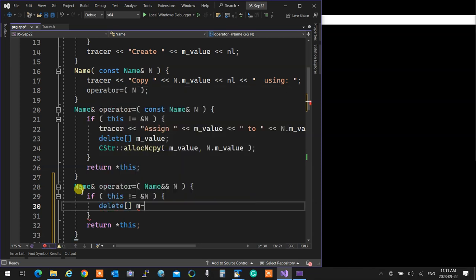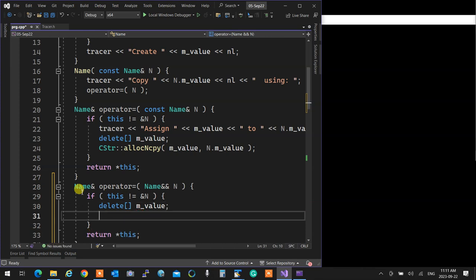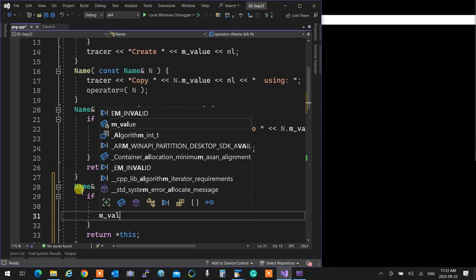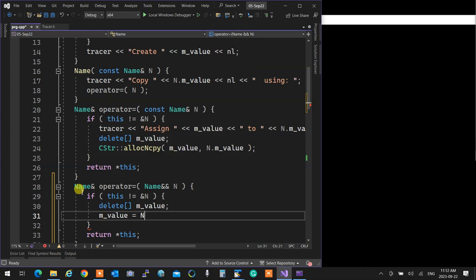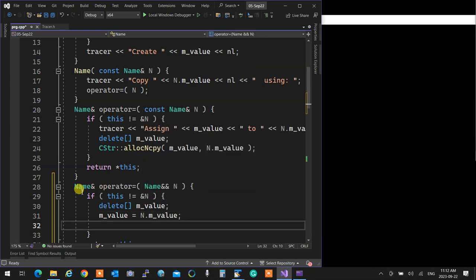What was the thing, m value? So m value is deleted. Then what do you do? You have to make this m value point to where the other guy's m value is pointing, to assume ownership of the data of the other one. So now you will say m value will be set to n.m value. Now they are both pointing to the same thing. That's why shallow copying causes trouble, because then the destructor of both are called, the first one deletes, the second one crashes, right? We have to prevent that.